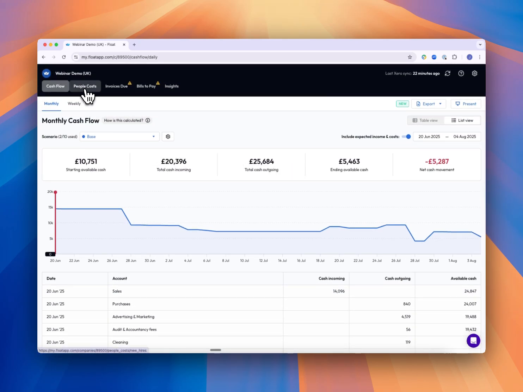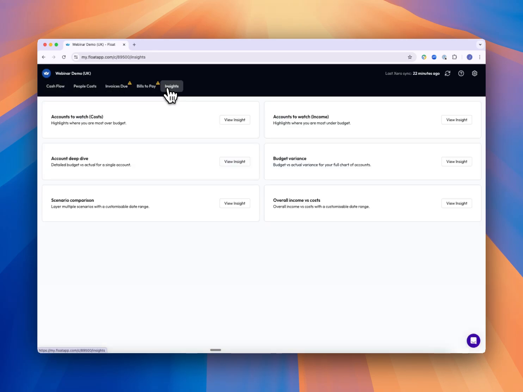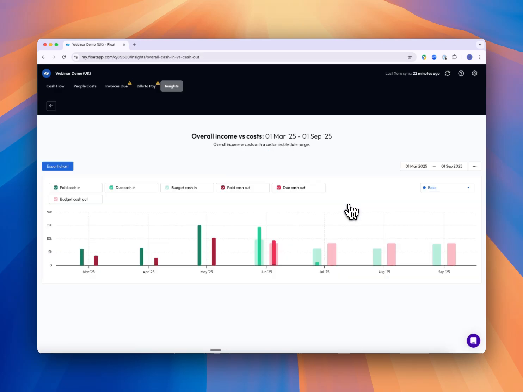Looking at the other tabs across the top, we have a few things. Insights. This is something that you can dig into a little bit later, but the ones to pick out, overall income versus costs. This is much more top-line figures, but it will show you what you've got budgeted versus what your actuals are. This is for the cash flow as a whole.